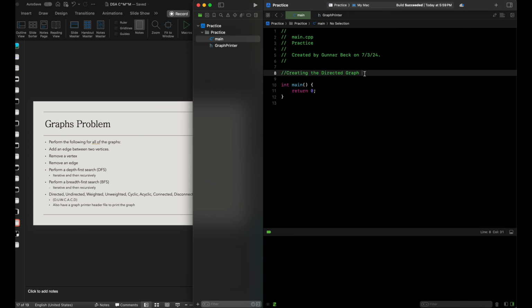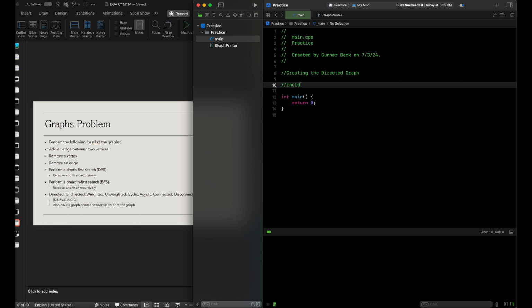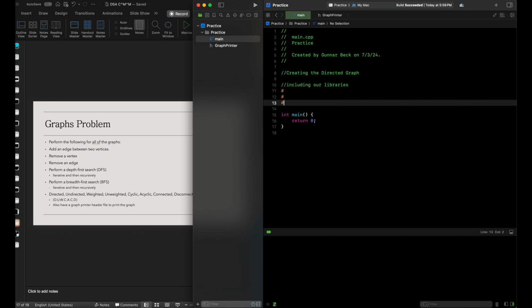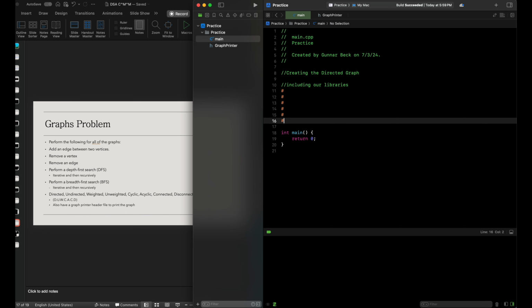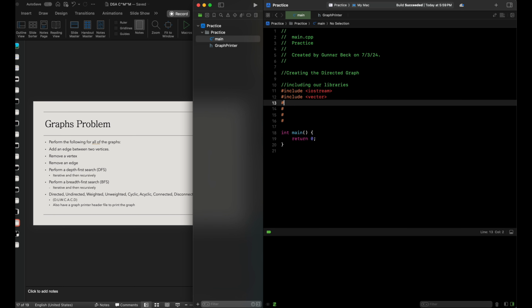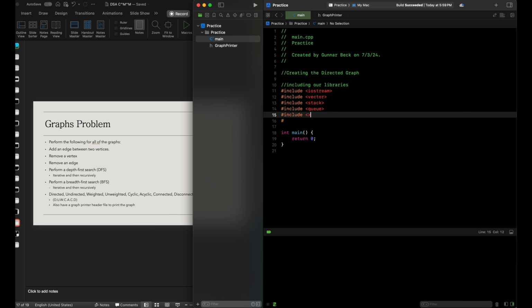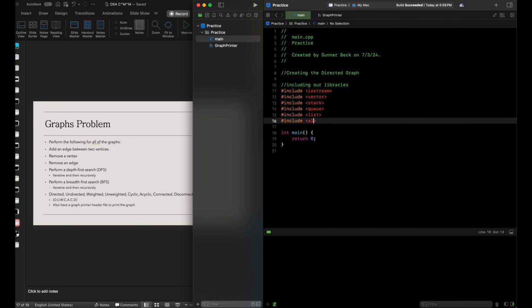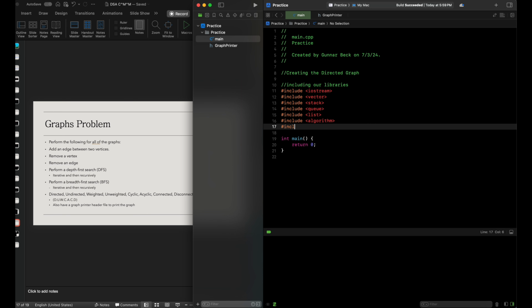So, part two, what we will usually be doing is including our libraries, which should be the following. I'm going to have 6 libraries to include. I'm going to include iostream, include vectors, include a stack, include a queue, include a list, include algorithm, and we're going to include our header file.